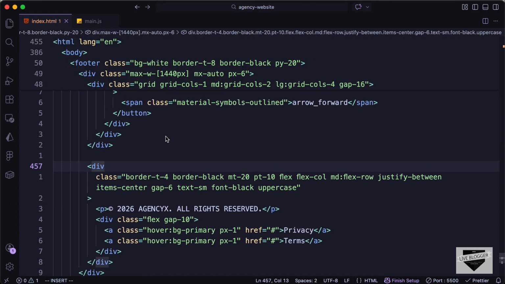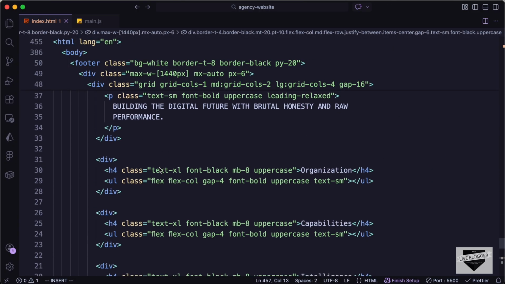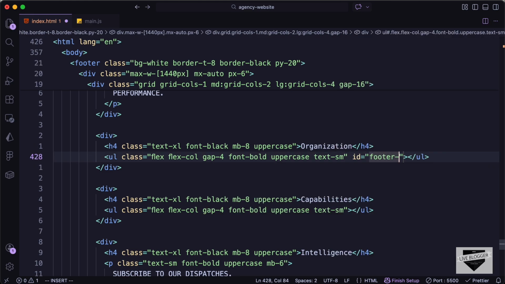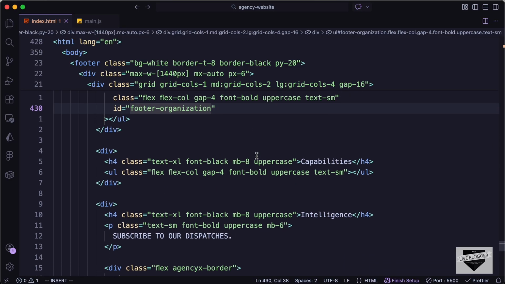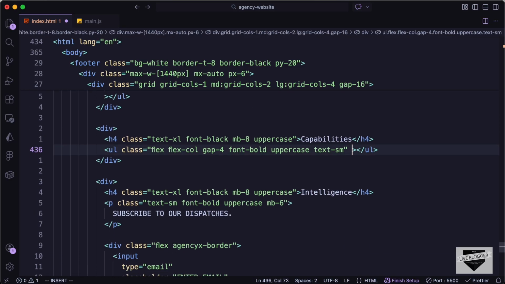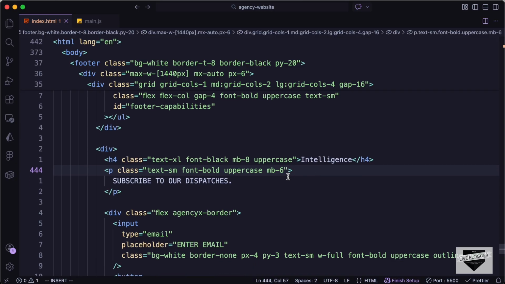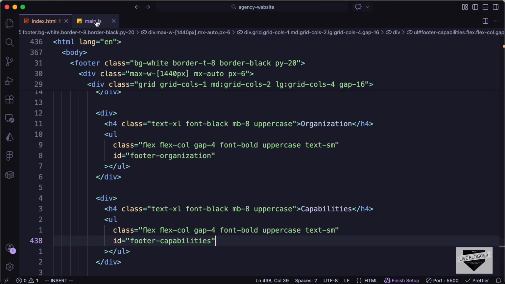So let's go back and let's add some IDs to these UL so that we can reference it in the JavaScript. So here for the organization, for the UL, let's type ID equals footer organization. And then for the capabilities, let's type ID equals footer capabilities. And for intelligence, we don't have to have an ID. So let's go ahead and go to our main.js file.